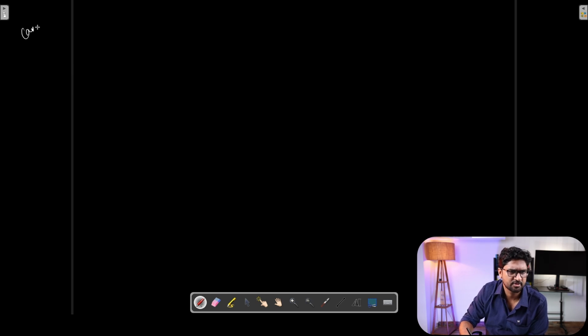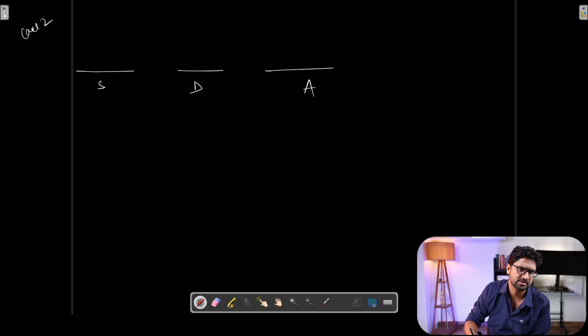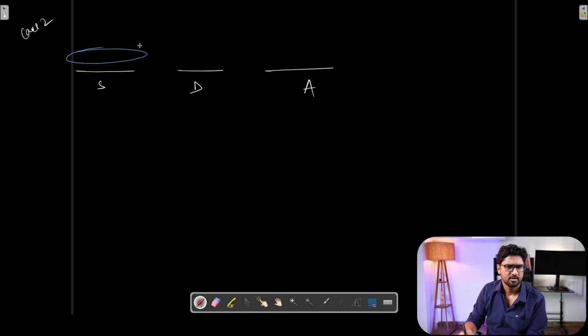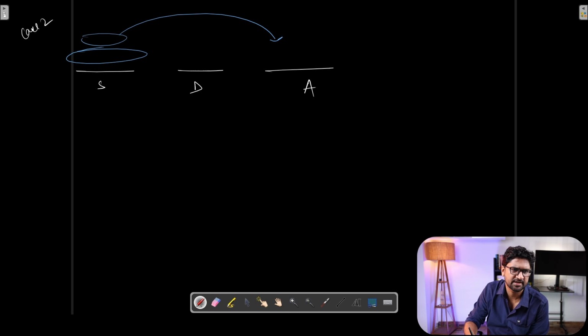Let's take another case, case number 2. Again I have a source, a destination, and an auxiliary, and on the source I have 2 coins. Now if I have to move 2 coins, I have a condition that at a go I can only move 1 coin. So what I can do is take this smaller coin from here to the auxiliary. So this will take 1 step.